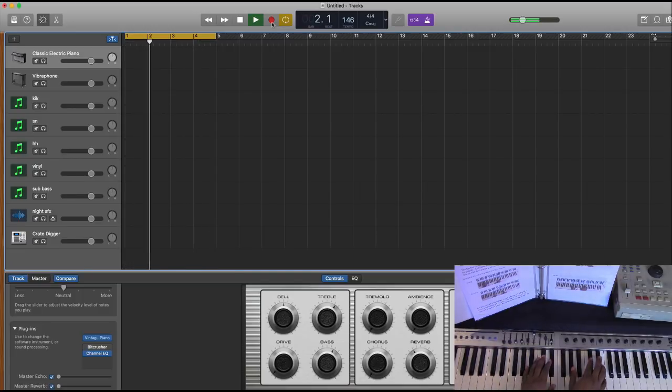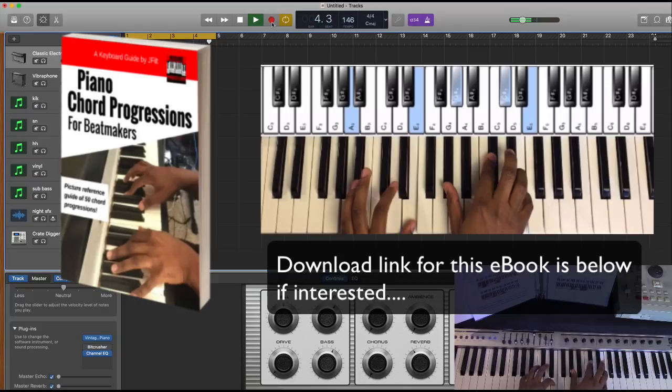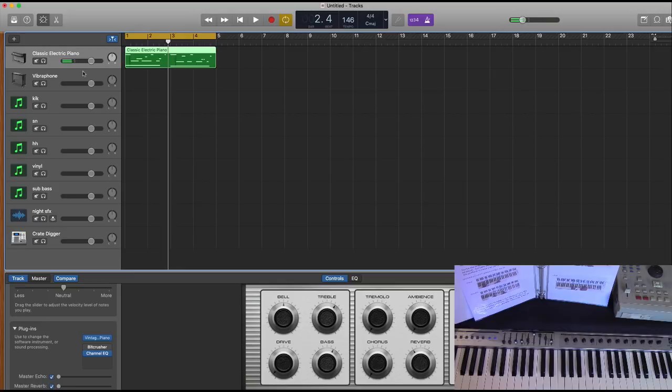Let's see. We can do something like this. Or maybe change the rhythm, because it's all about the chords. The rhythm, how you do it, is up to you. So maybe I can do, right? Yeah, let's try that. Let's do something like that. That's good enough for me. It don't have to be perfect.